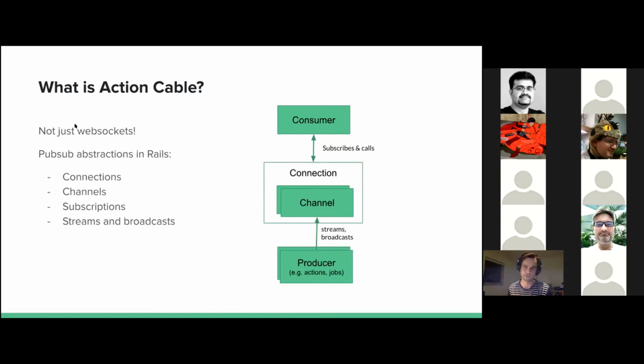So for example, we have a connection. A connection can have many channels. The channels facilitate communication from a bunch of producers. So a producer might be a chat channel that is producing chat messages. The consumer is subscribed to that chat channel so that it will be notified of the new messages that are coming through.